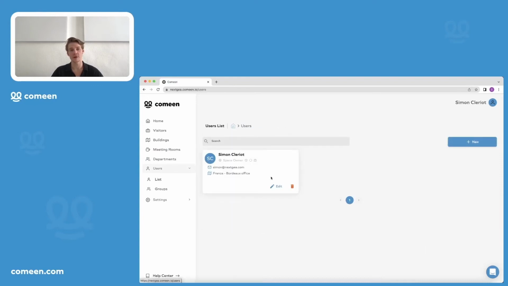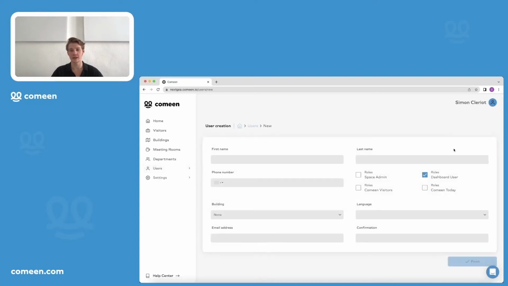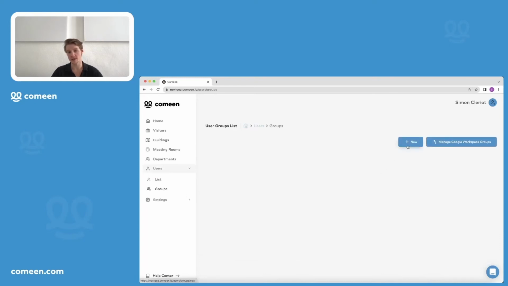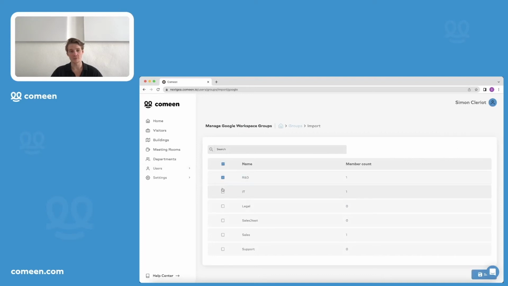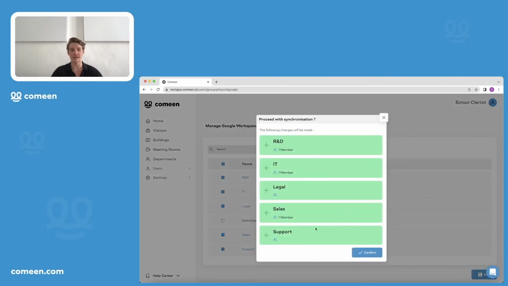Now that our space is pretty well configured, we can import our users. Either you can do it manually and individually, click on that button and import your users person by person. Otherwise, you can use the groups, either create them manually, but since we synchronize Comeen with our Google Console admin, it's better to use the button Manage Google Workspace Groups. And this way, we'll be able to pick and select the groups that we want to import into Comeen. And as you can see, I'm able to see which group and how many members in it I just imported.